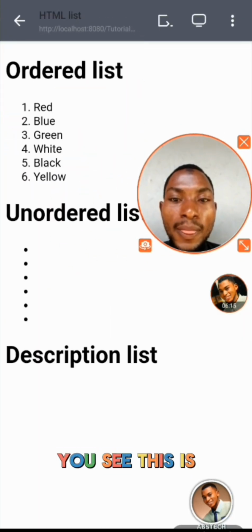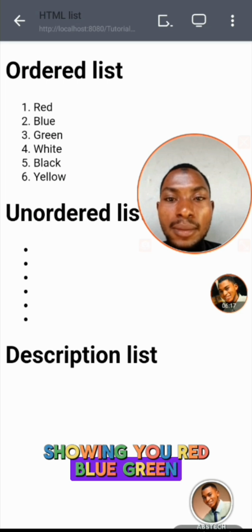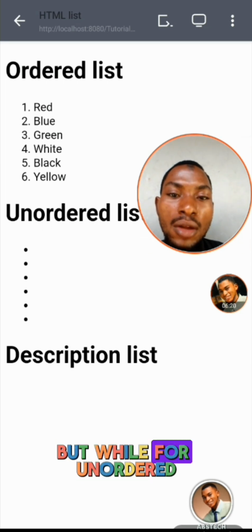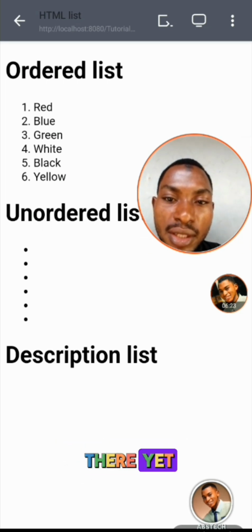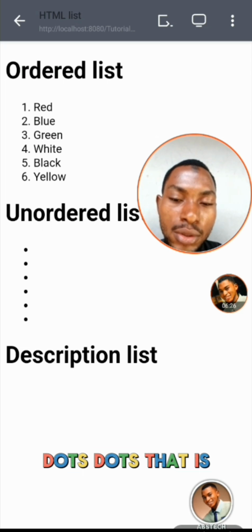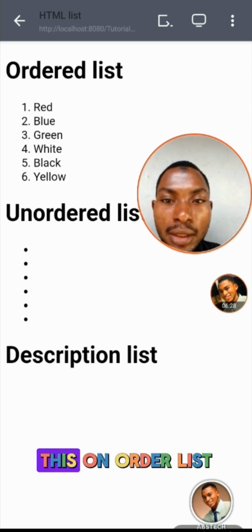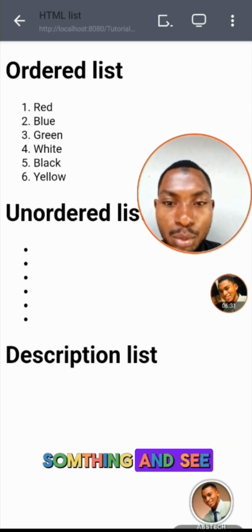You see, this is showing you red, blue, green, everything is numbered. While for the unordered list, because nothing is there yet, it is just using dots. That is showing you that this unordered list, let's try and put something and see whether it is because it is empty or not.